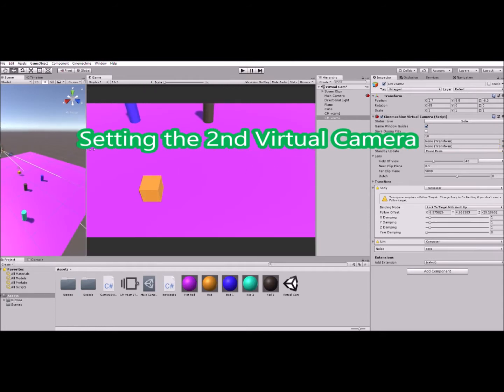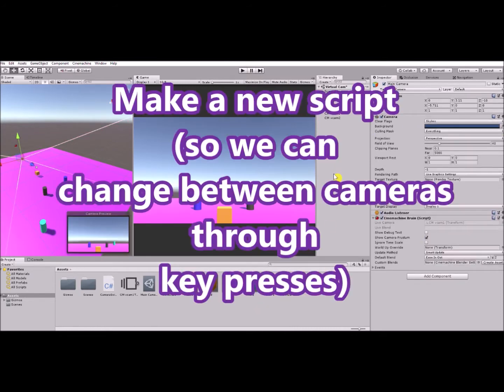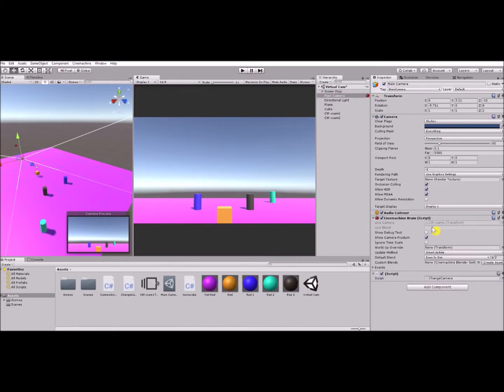In order to switch between the cameras, we are going to have to do a little bit of coding. So you're going to make a new script. I encourage you to make it on your main camera. And we're just going to make key presses change us between the two cameras. I just named my script Camera Switcher. I guess I'm not too original there. And then I just go ahead and open it up to edit.